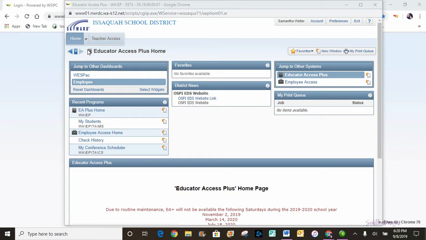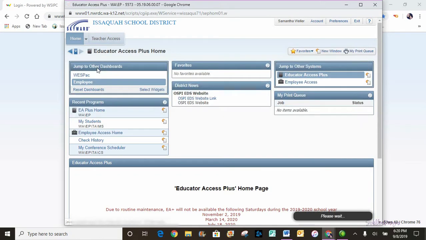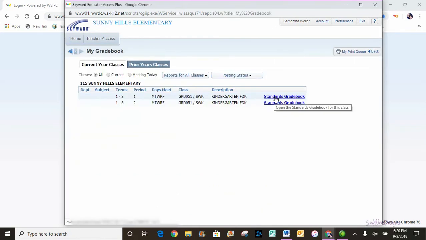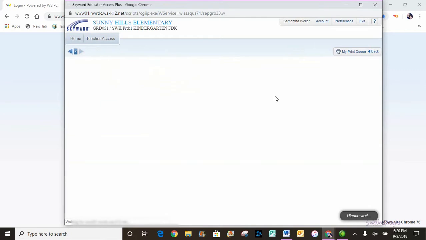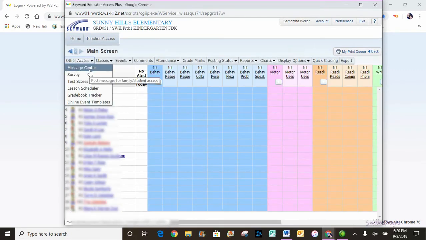So once you're logged in, you're going to want to click on this down arrow and make sure you're in the Educator Access function. After that, click on Teacher Access. And now you can enter Messaging Center two different ways. The first way is through My Gradebook, so go ahead and click there. Then click on Standards Gradebook, Other Access, and then you can see Message Center is the first choice.